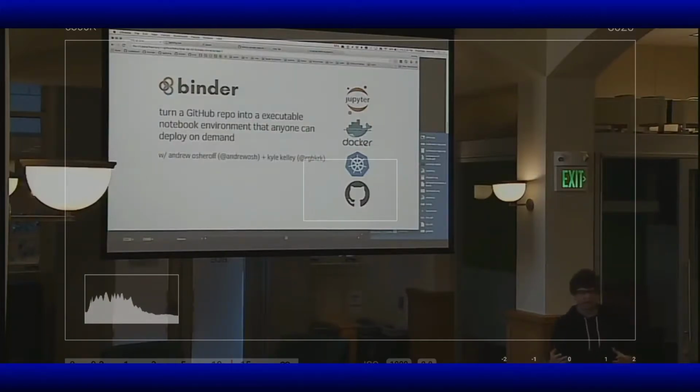And that was a problem we set out to solve, and the way we did it was building a system that leverages both Docker and something called Kubernetes, which was a platform recently open sourced by Google to deploy and manage Docker containers across a cloud.